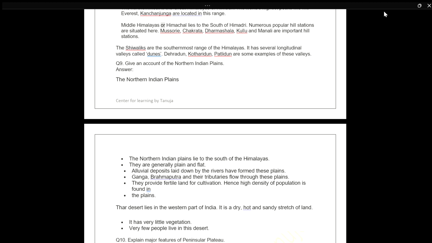Middle Himalayas or Himachal lies to the south of Himadri. Numerous popular hill stations are situated here. Mussoorie, Chakrata, Dharamshala, Kullu and Manali are important hill stations. The Shivaliks are the southernmost range of the Himalayas. It has several longitudinal valleys called duns. Dehradun, Kotharidun, Patlidun are some examples of these valleys.